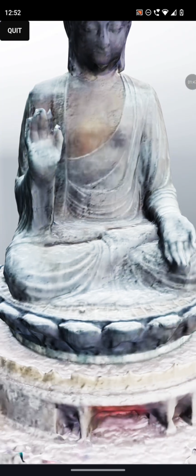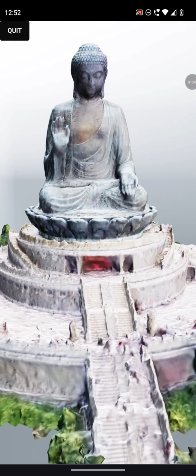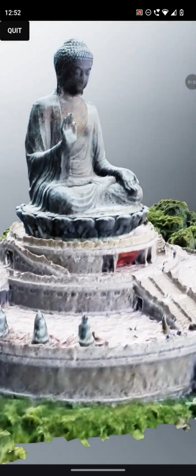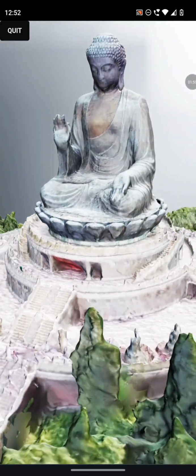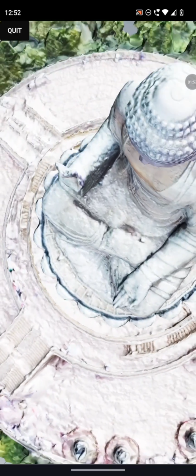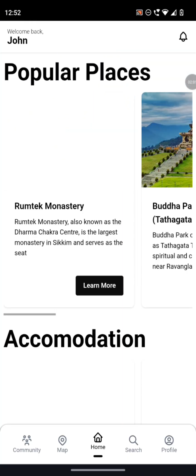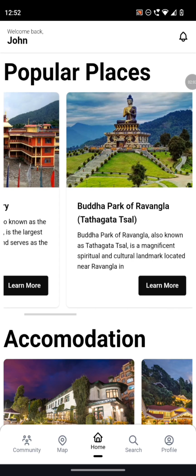And we have a 3D model, and when you click the 3D model, it will go to a 3D model of the Buddha. It will show you a whole view of how the statue looks, and this will create a lot of excitement among youngsters, children and the youth population about the monasteries.